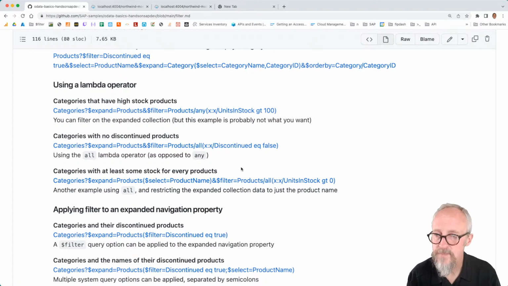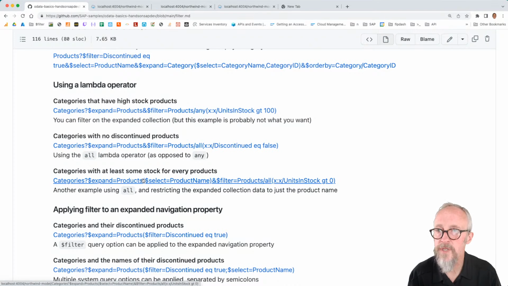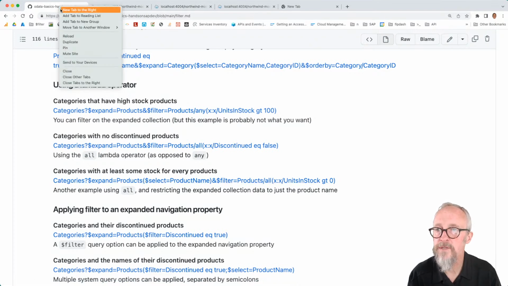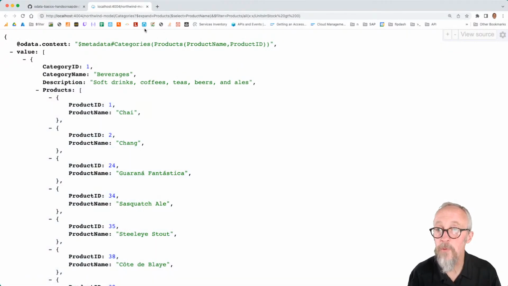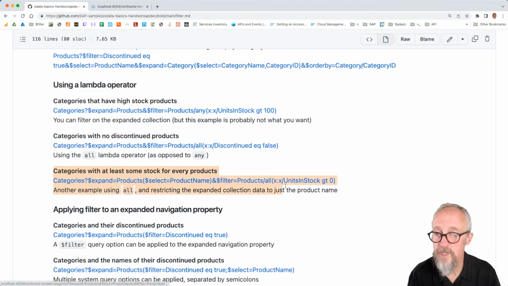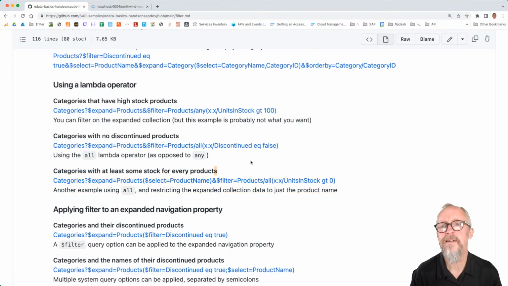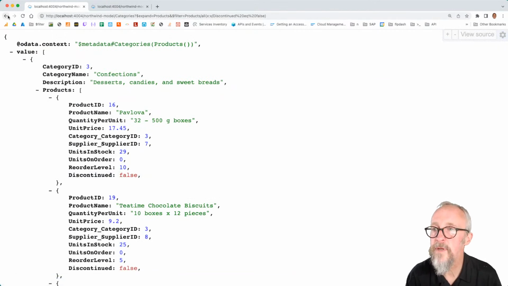Now, let's have a look at this one. This is quite interesting. Let's just get rid of all that stuff there. Close, tap to the right. There we go. Open that one. So now what we're saying here is categories with at least some stock for every product. Oh, there's an S extra there. Who wants to do a little pull request and change that?